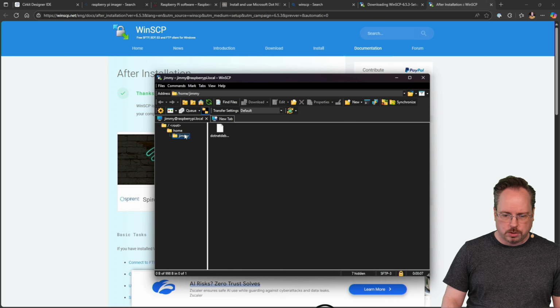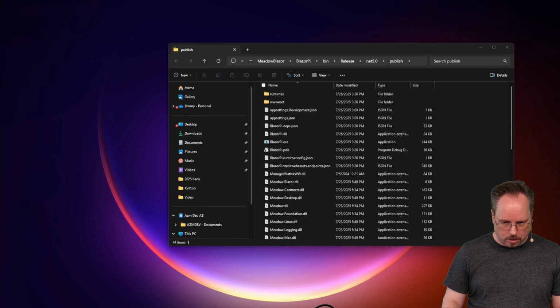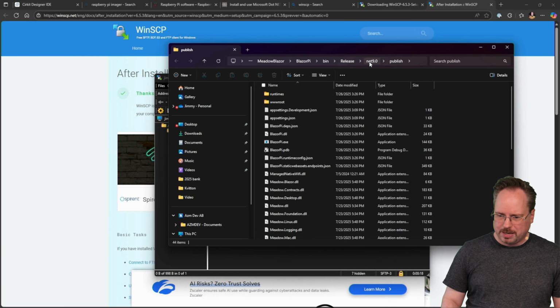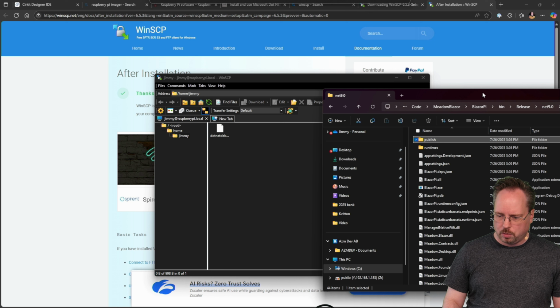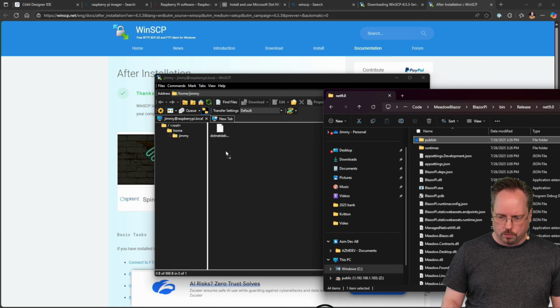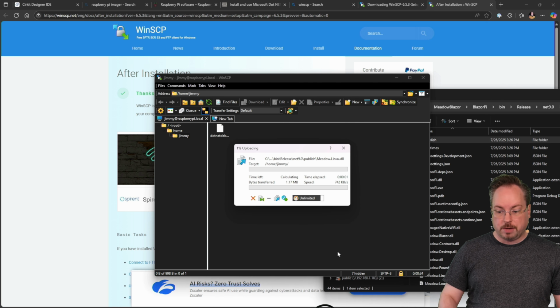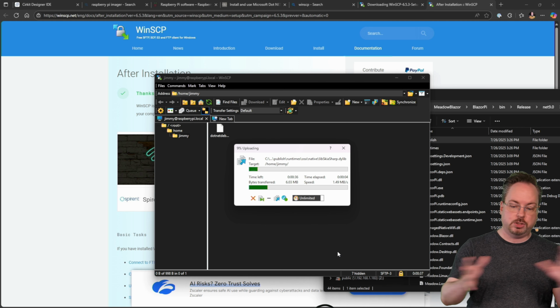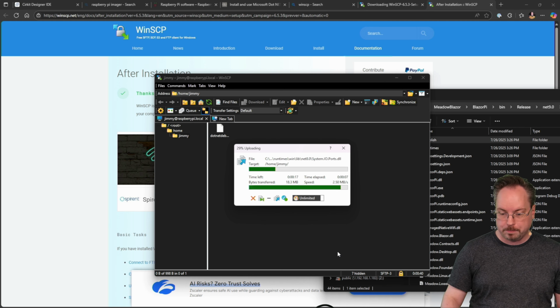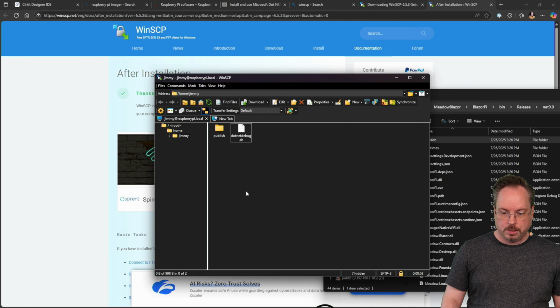So I'm going to go to the home Jimmy folder here, and I'm going to grab our publish files here. I'm actually going to grab that whole folder, drag it over here. So upload file published to the remote directory. Yes, I want to do that. So now it's grabbing all those files, pushing them over to the Raspberry Pi. Cool. So now we should have a folder called publish inside of our device.